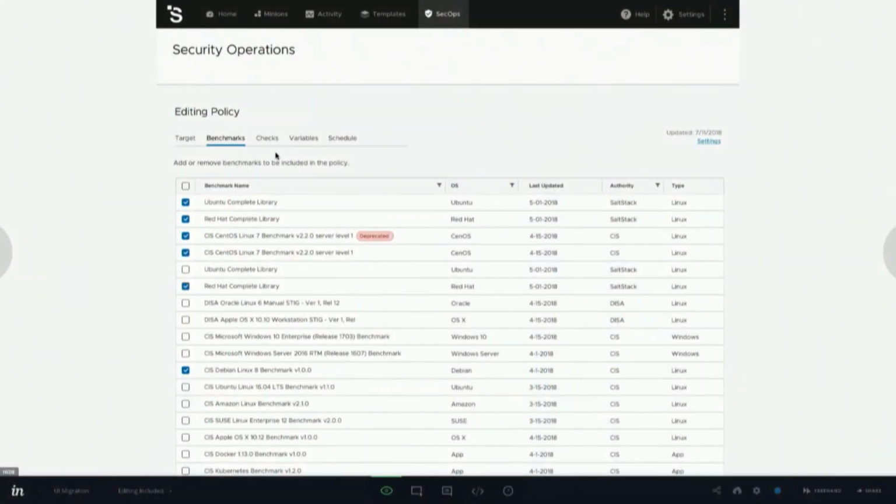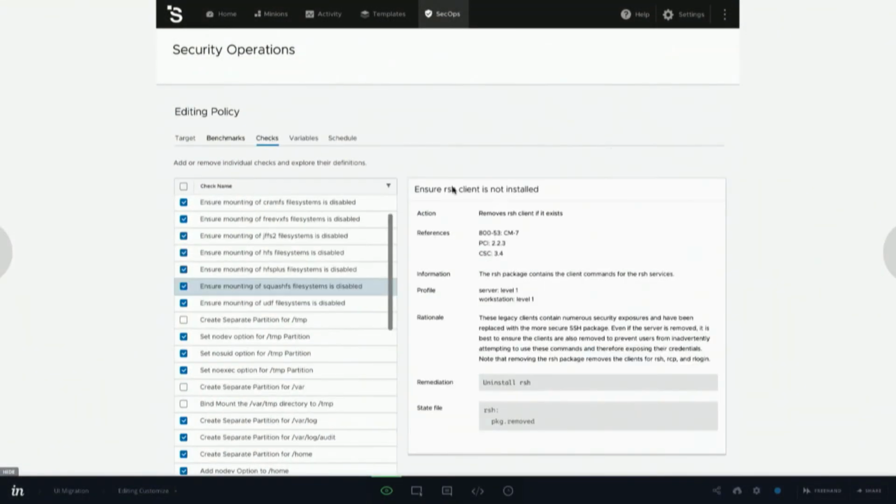And so once you select the benchmarks, you go to the checks tab, and the checks are linked to the benchmarks. So based on all the benchmarks that you selected, the checks that are applicable to those benchmarks will be automatically selected as part of the policy. You can obviously configure them, you can enable and disable them as you want, but we will enable them by default.